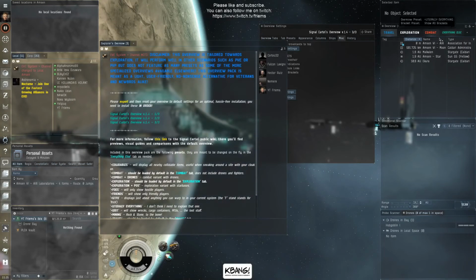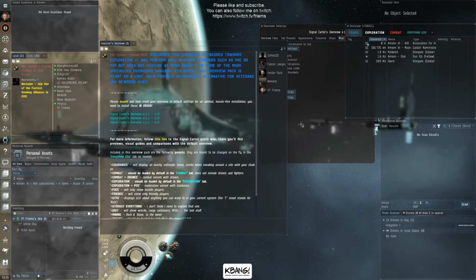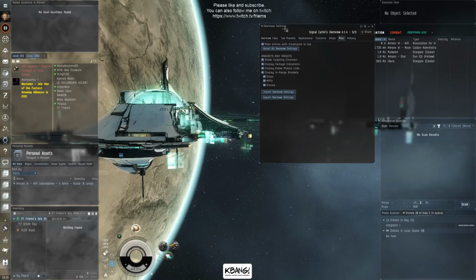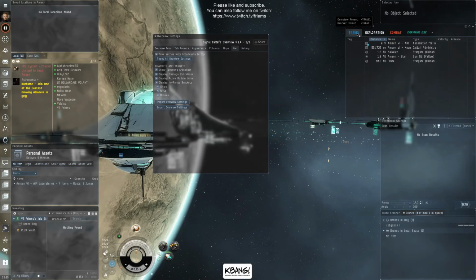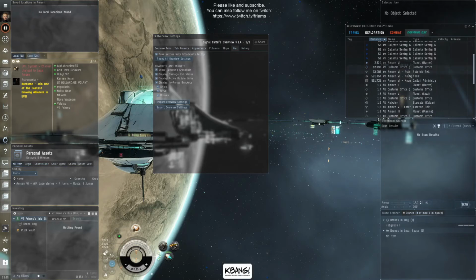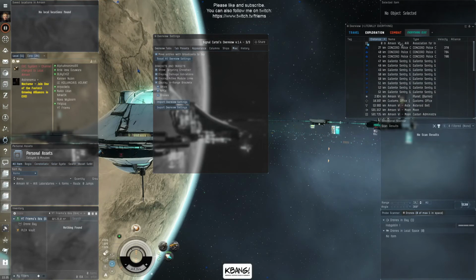And now you see that this window has changed, right? For now, we can close or minimize this window. Oops. So now you see there is travel, there is exploration, there is combat, everything else. Everything else is really everything else, nothing filtered.